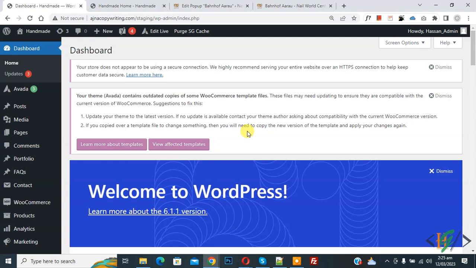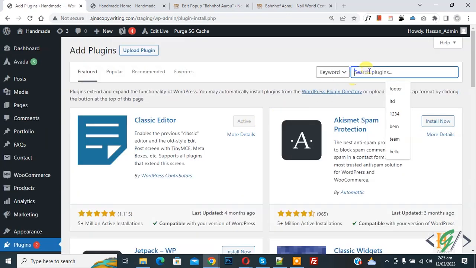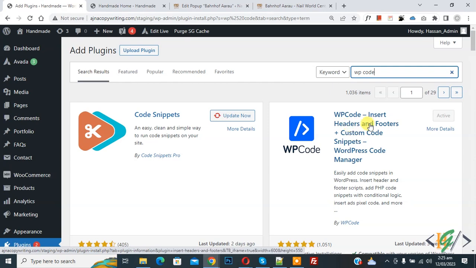So we are going to add custom code using the WPCode plugin. On the left side you see Plugins, so click on Add New. Then in the plugin search, write WPCode. So this is the plugin, WPCode Insert Headers and Footers, which we will use. Install this plugin and activate it, and after activation scroll down.